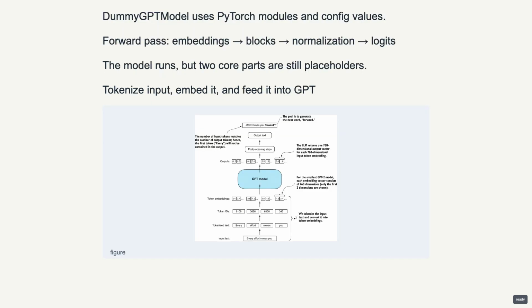Track the direction of the data. Text becomes tokens, tokens become embeddings, and embeddings enter the GPT model. The important point is that the embedded token dimension lines up with the model's internal working size.